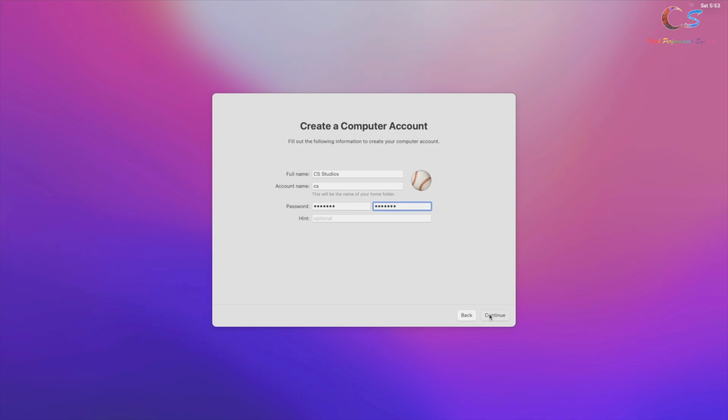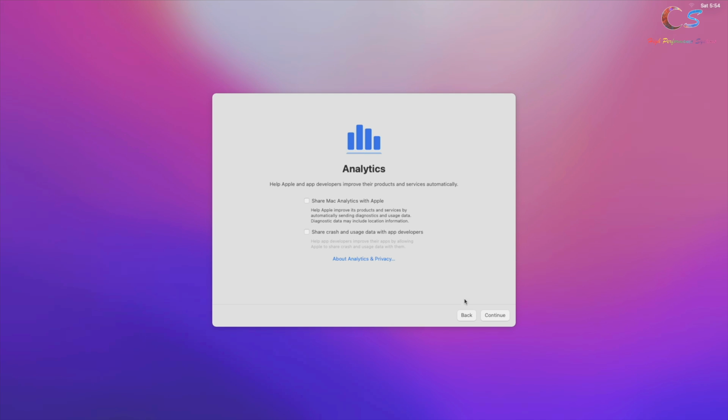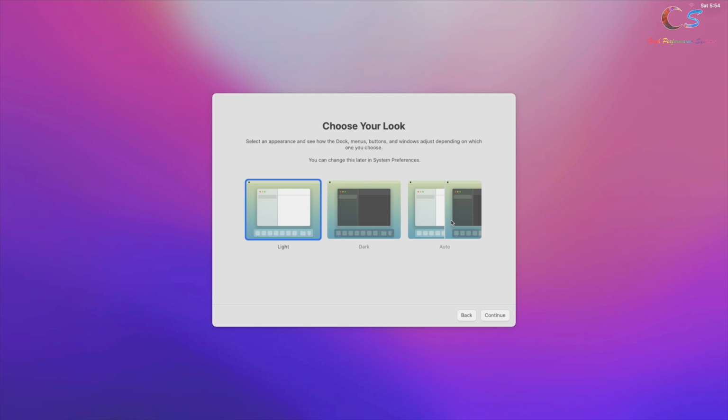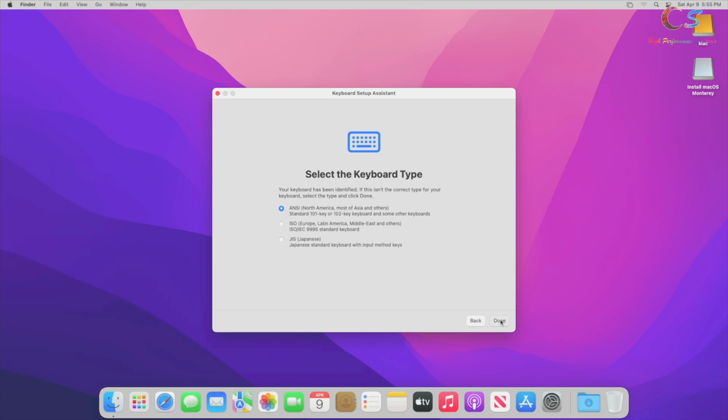Just type in my information. I'll put location services on. It's fine. Don't share analytics with Apple. Screen time. Choose your look. I prefer auto. Alright, so it's loading. Keyboard assistant. This is because I have my PC keyboard hooked up to it. So I'm just going to do this real quick.